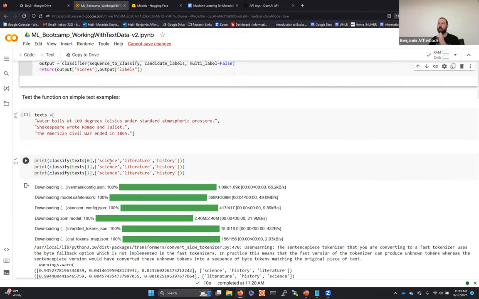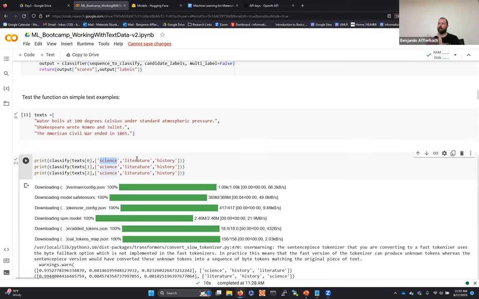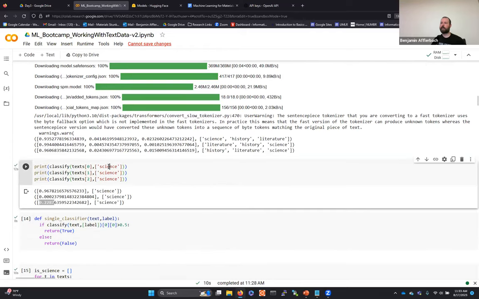The idea is that maybe I didn't point out strongly enough, we can give it multiple classes and say, you have these three options, tell us how well the text maps onto these three things. Or, which is the second part we did, we only give it the science option and say, is this science or is this not science? But the idea is, we are not training the model at all. This is already a pre-trained language model.